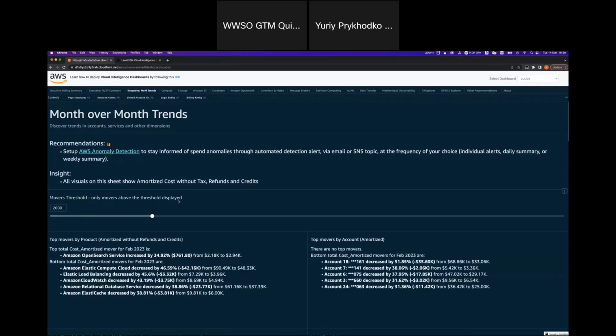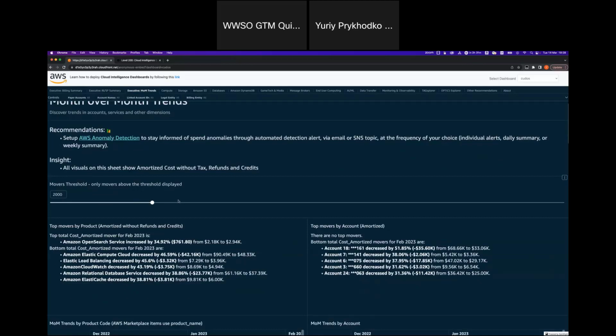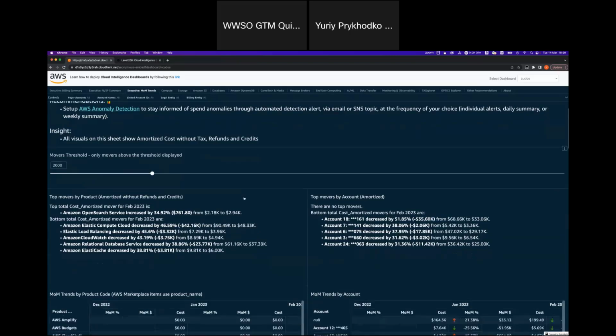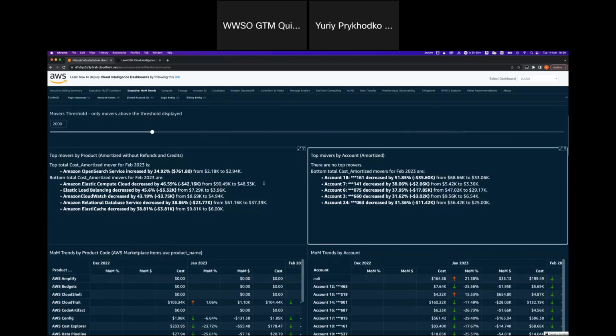Month-over-month trends provide the ability to focus on the most moving parts within your organization. Again, we leverage the QuickSight functionality of generating the top and bottom movers. This is automatically generated for you. You can see top services which increased in use and which decreased in use from previous months, and the same for accounts.